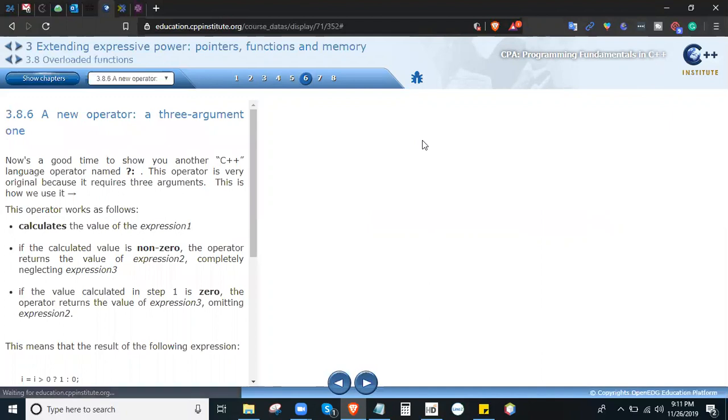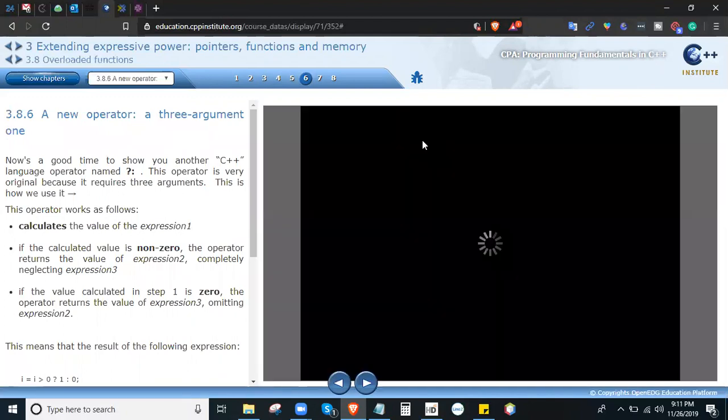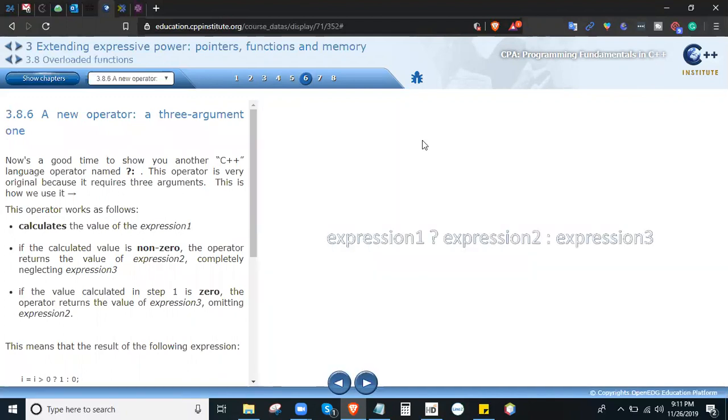Alright, so a new operator, a three argument one. Now is a good time to show you another C++ language operator named question mark then colon. This operator is very original because it requires three arguments. This is how we use it. So we have expression one, and then we have question mark, expression two, then we have colon, and then expression three.